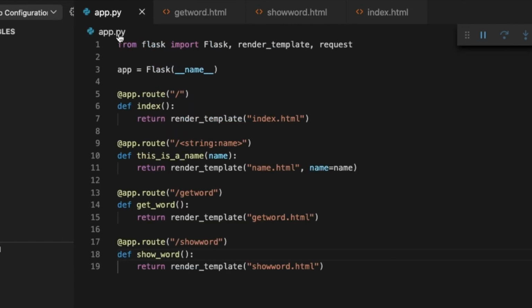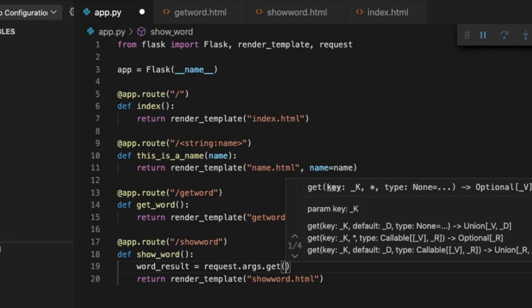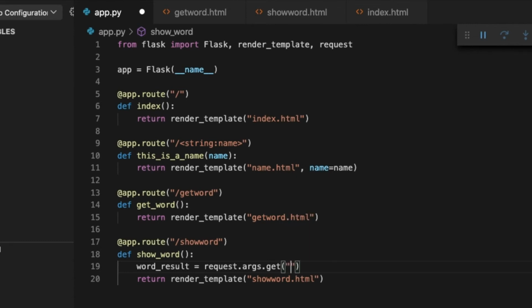Now we're going to go back to app.py, and we're going to start to request that information. And once we get that information, we have to save it in a variable. So we're going to say word_results equals request. Now the rest of this, each step, once you understand what it does, makes sense, but it's a little confusing at first. So we're going to do args.get parentheses, quotations, and the name of that form section, like the section of the form with the text box, and we gave it the name word.